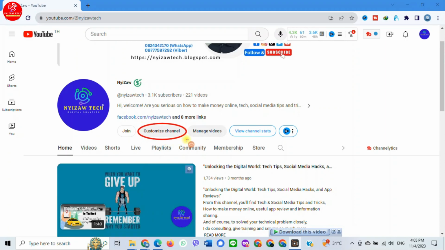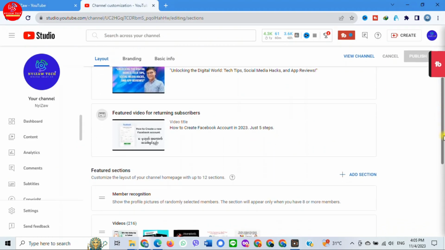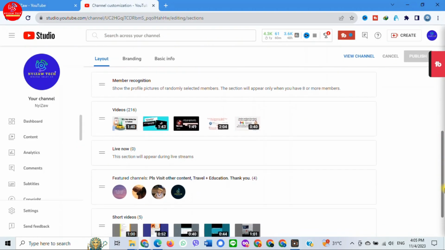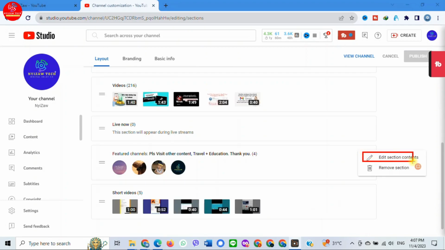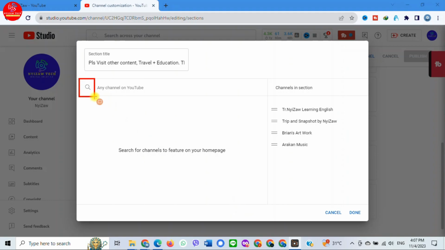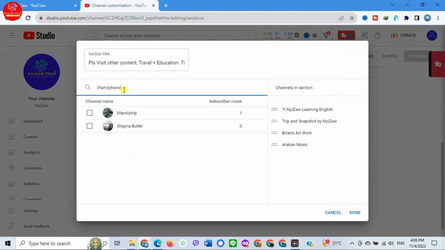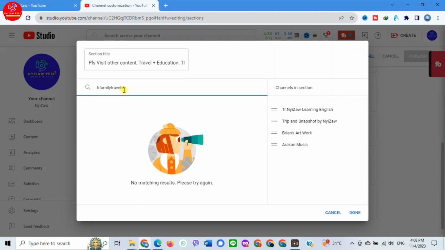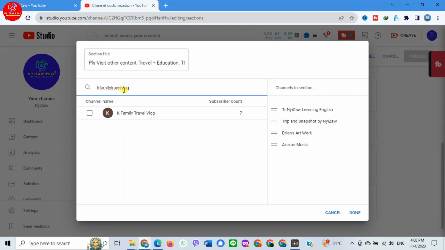Tap on Customize Channel. Scroll down until you see the Sections option. Click on the Add Sections or Edit Section Contents button. You will see a search bar where you want to type in the name of the channel you want to picture. You can also search by their YouTube channel URL. Once you find the channel name, click on it to select it.